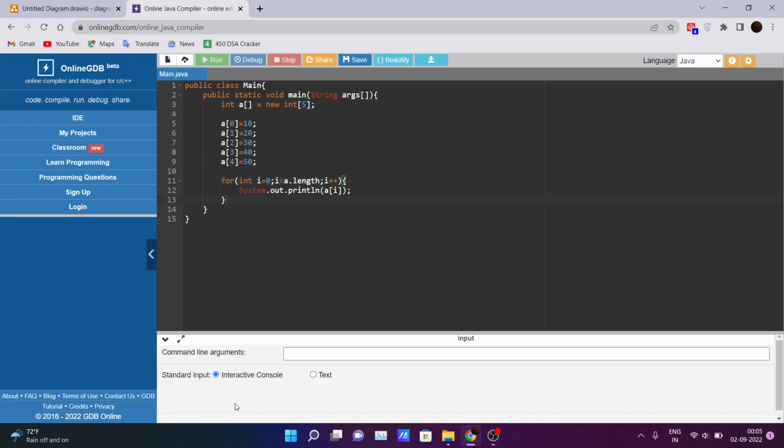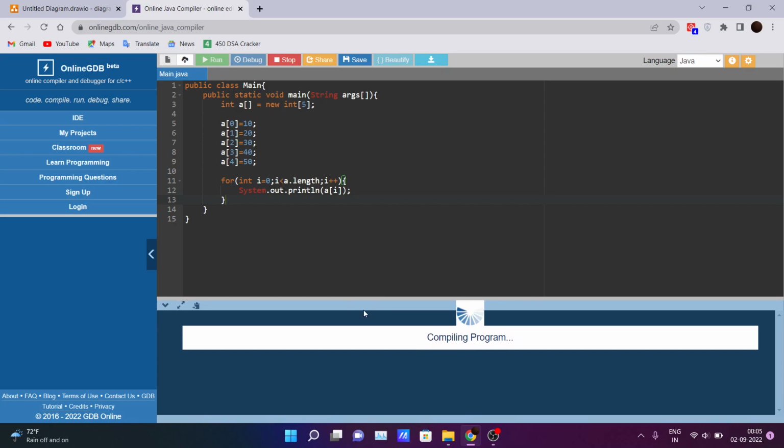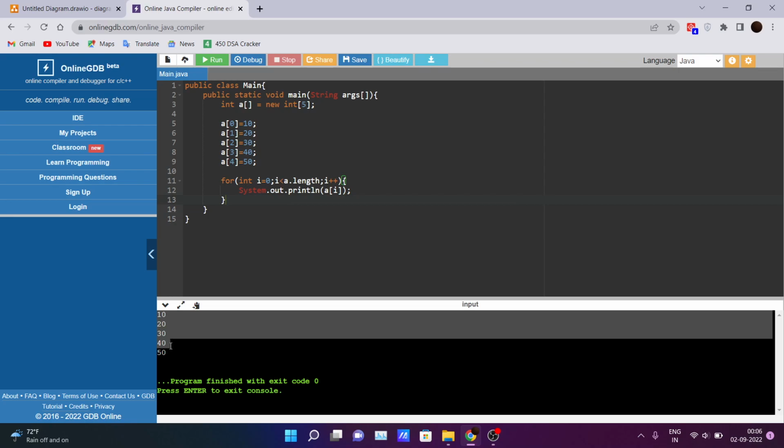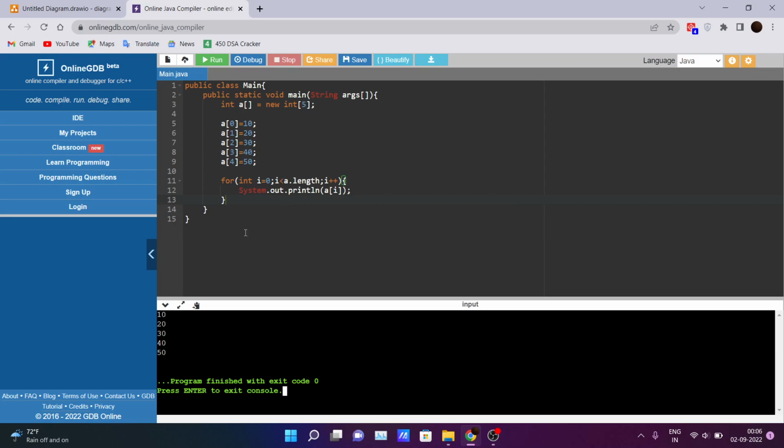Okay, so I'm gonna run this. Let's see. Here you can see 10, 20, 30, 40 and 50 got printed on the console, because at first i's value is 0 and array at i stores 10, so that got printed here. Each time the for loop runs, the value of i gets incremented. Array at 1, array at 2, array at 3 and array at 4 got printed. So this is the basic program of an array.